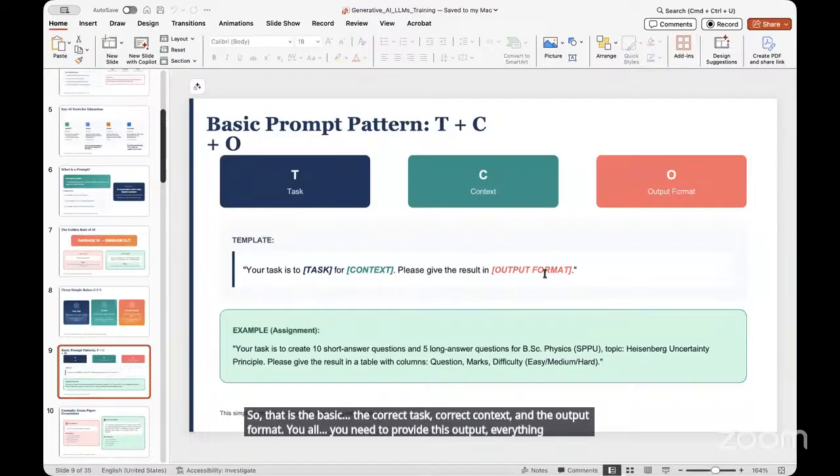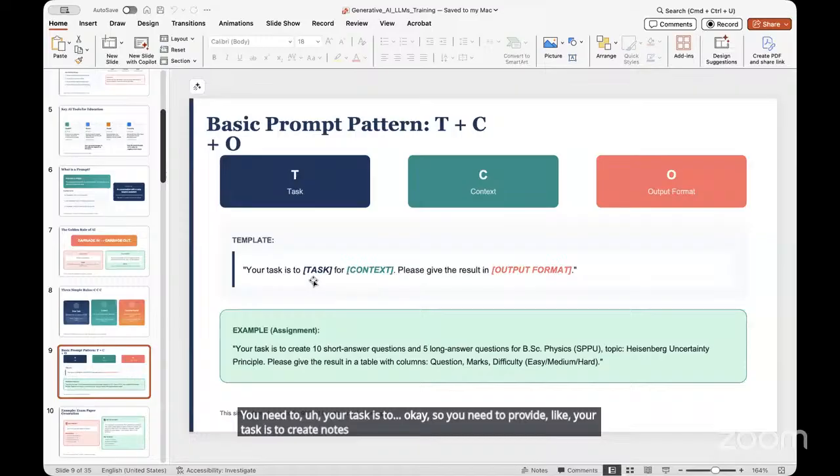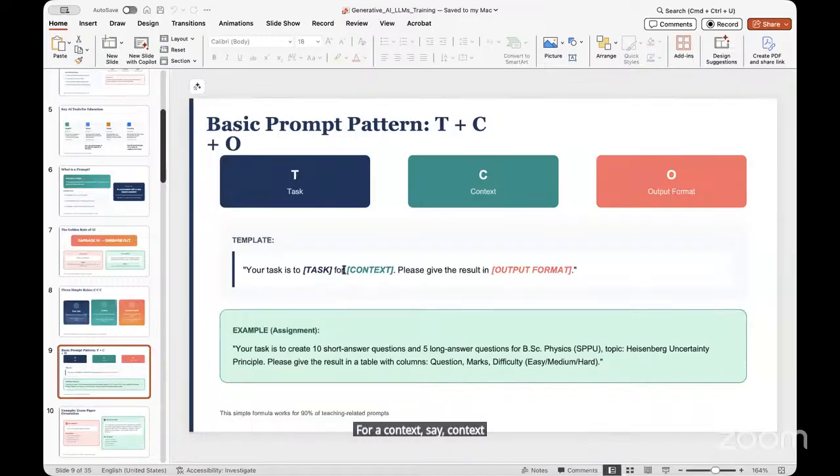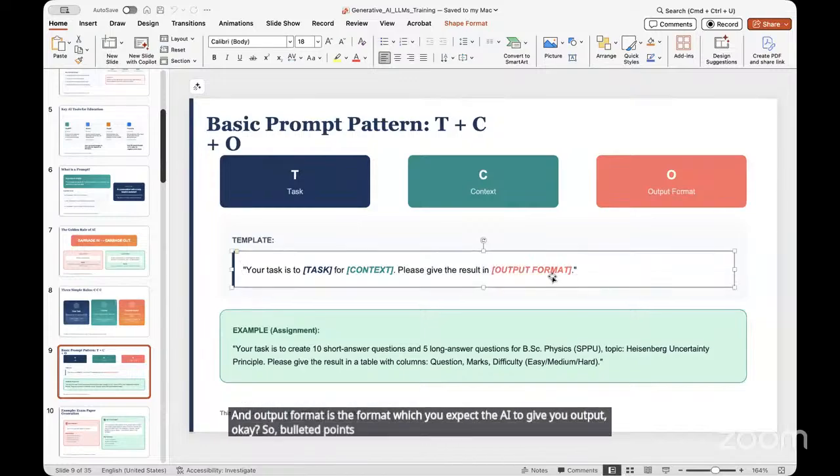So whenever you are writing a prompt, you need to write, for example, your task is to create notes, or your task is to explain this topic. Context means the information about the task, and output format is the format in which you expect the AI to give you output: bulleted points, or in article form, or a 2-page article on this topic. You need to provide it here so that AI will cater to your request.